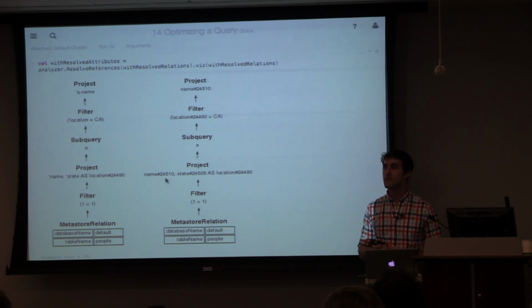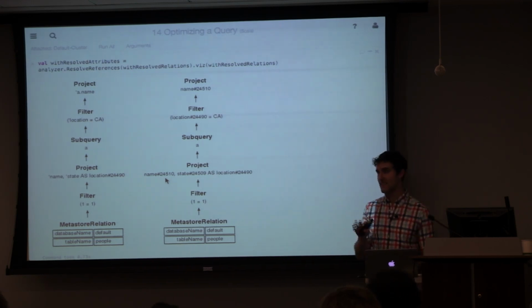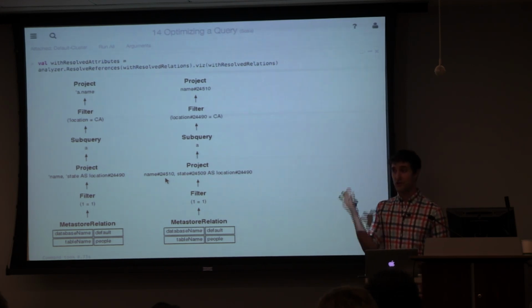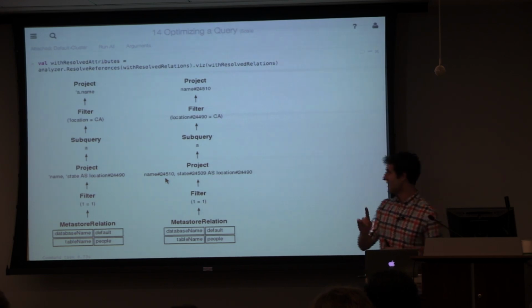Yes? Oh, it's to the running JVM. So these are allocated with an atomic long. So it is not safe to do optimization in one JVM and then mix it with trees from another JVM. And so actually, this is a thing that you need to be fairly careful about when you're working on the execution engine. All query planning should be done on the driver. And then the executors can only run those expressions. Yeah, very, very good question.